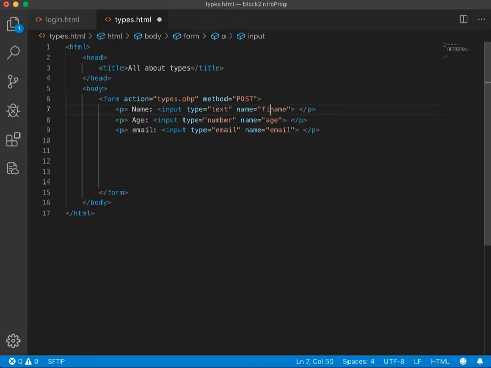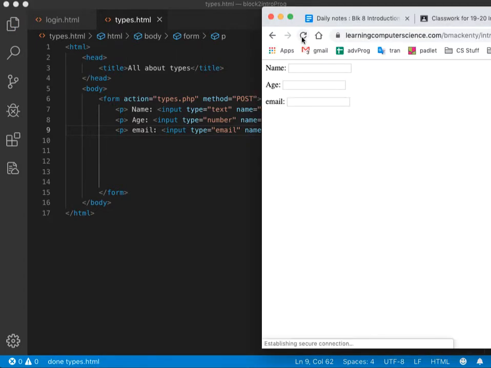So I would never type first name with a space. It is okay to use an underscore if you want to. Another way of doing this is to do something like firstName. We call that camel case. I think this might be a little bit more readable. Anyways, just keep that in mind when you're making your input types, okay? I'm going to save this, and I'm going to refresh my page, and you can see now I have an email. Now, this one's a little bit different, and you'll see why in just a moment, okay?